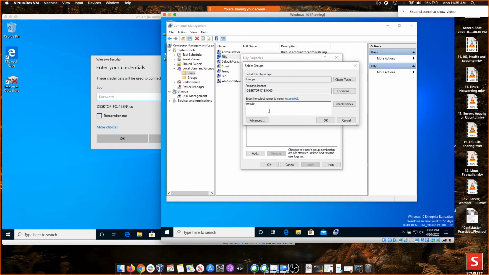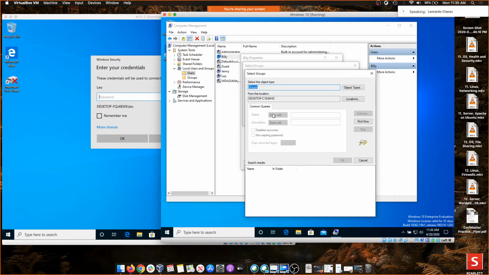Let me show you what I'm doing here. When you have nothing in there, you can click on Advanced. Well, just a Find Now will find you the whole list of everybody. And then there are these guys, this group, Remote Desktop Users. This group will allow anybody that is not in the administrators group to utilize Remote Desktop.